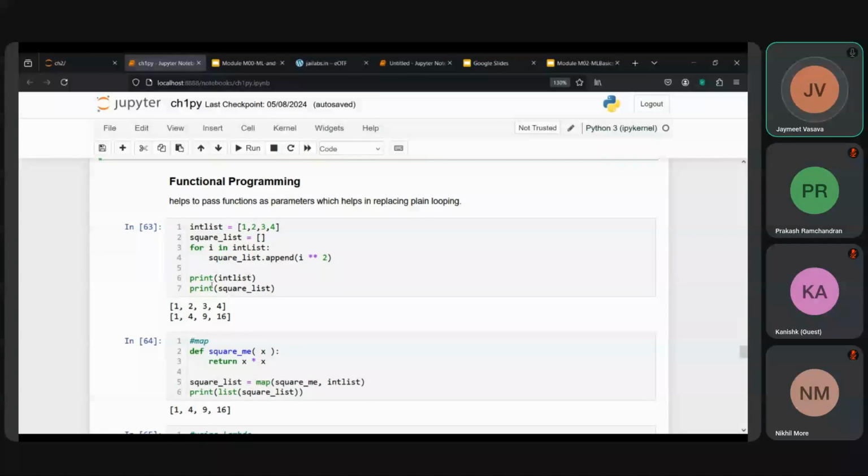Then comes functional programming, which helps us pass functions as parameters, which helps in replacing plain looping. Let's go through it. We have a list, then we have an empty list for storing the squares of the int list. We are using a for loop and appending the squares of the list to the square list. So we have our original list, int list, and the squared list.